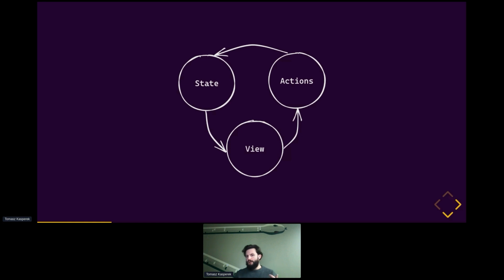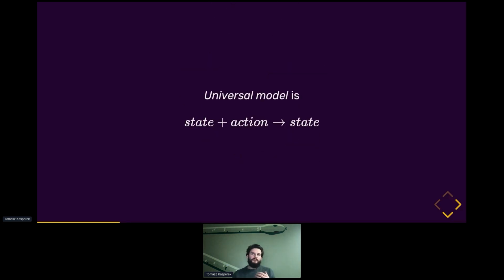And it works quite well in your application. If you are using, I don't know, Redux, let's say, you will be very familiar with that. The universal model for state generation is really that state and an action produce a new state. This is very common throughout different state management libraries. It's not only useful for the unidirectional model, it's also useful for other models as well.